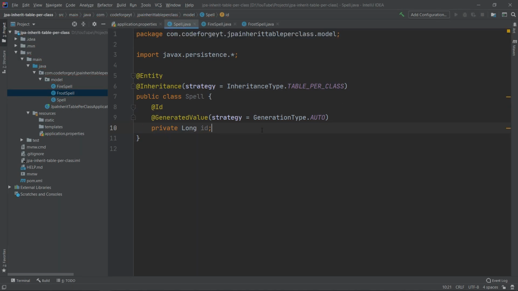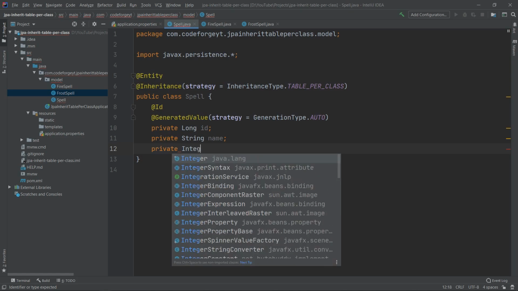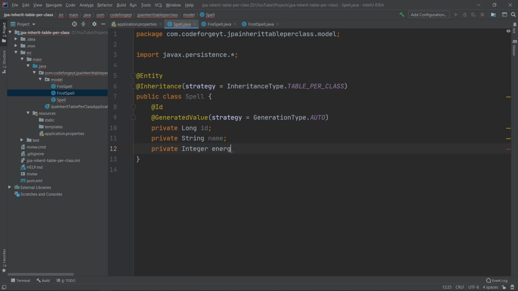Each spell will also have names, so we want to say private String name. And the next thing that will be common for our spells will be energy cost, so we'll say private Integer energyCost. And the last thing will be private Integer and it will be damage.